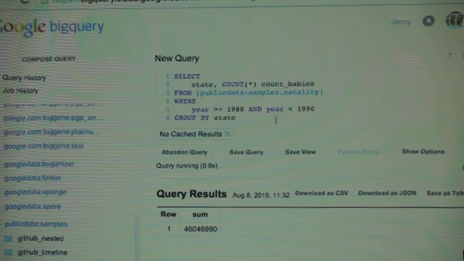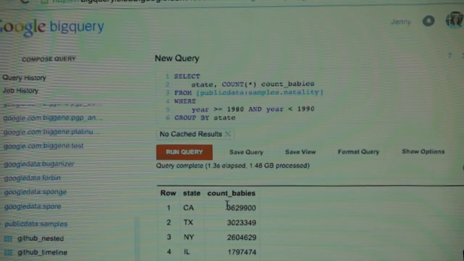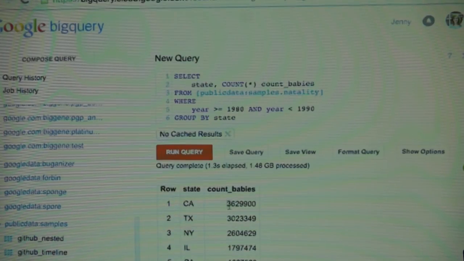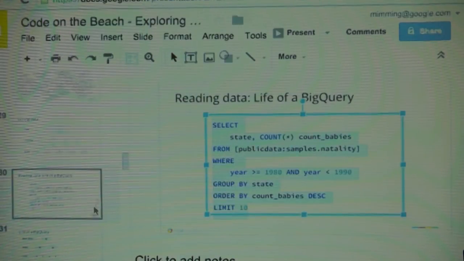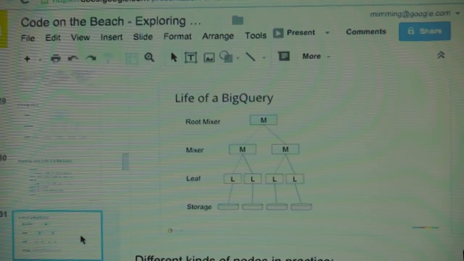Run query. And it turns out California, Texas, and New York, not a huge surprise, the biggest states, have the most births. 3 million births during that period of time. But let's see how this query actually runs. So, kind of digging into here.